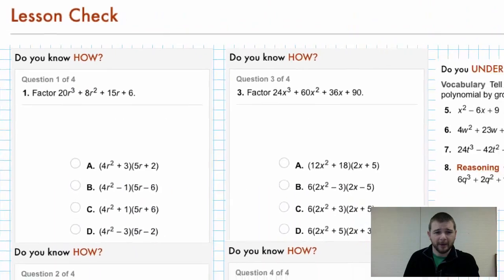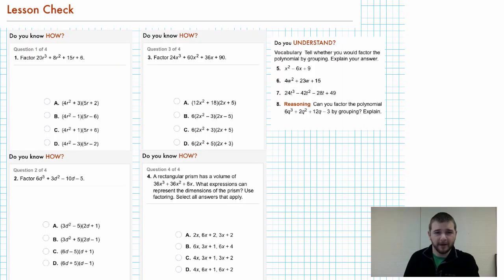And your lesson check for this section, all on one page.